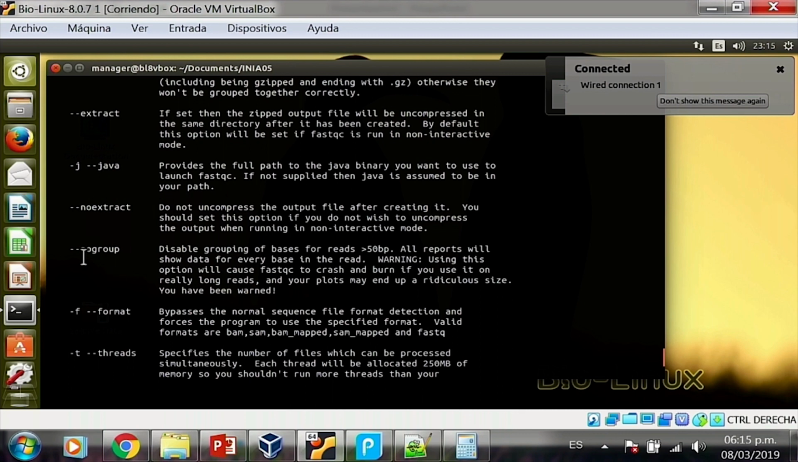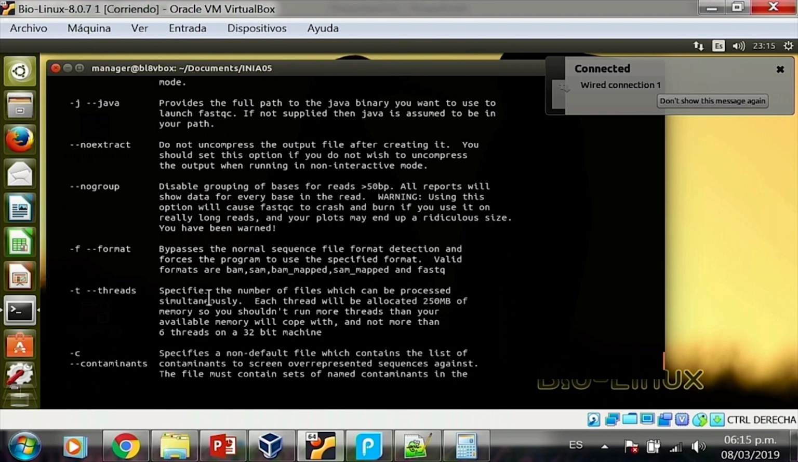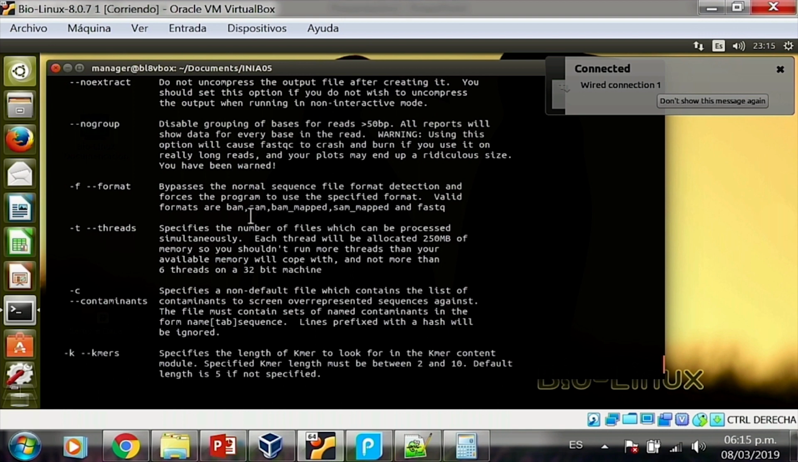No group, disable grouping of bases for reads greater than 50 base pairs. Well, it doesn't really affect the algorithm. Minus f format bypasses the normal sequence file format detection and forces the program to use the specified format. We could force it, but we don't have to. It will select the FASTQ format correctly. Minus t threads, I've already put it. I'm going to use 4 threads. Here it tells you, for example, each thread will be allocated 250 megs of RAM. That is, if I use four threads, I'm going to be using 1 gig of RAM. Also, you shouldn't run more threads than your available memory.